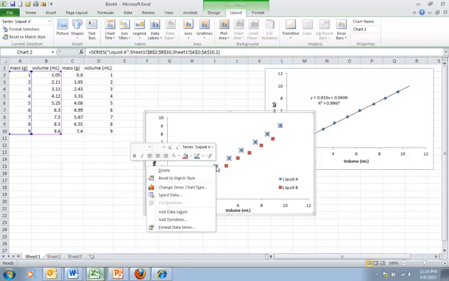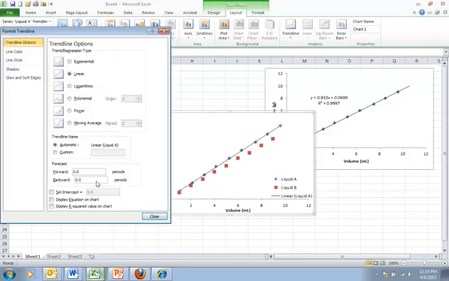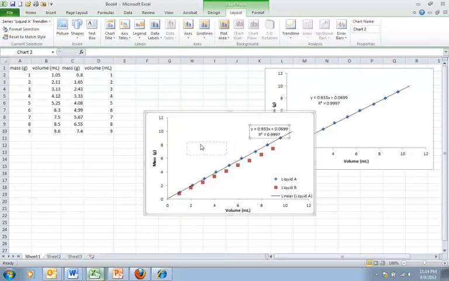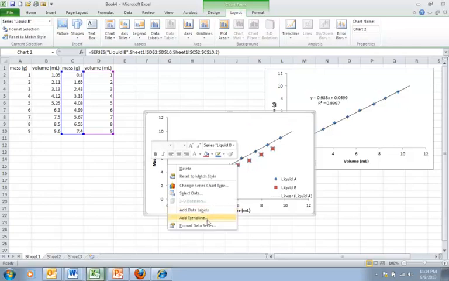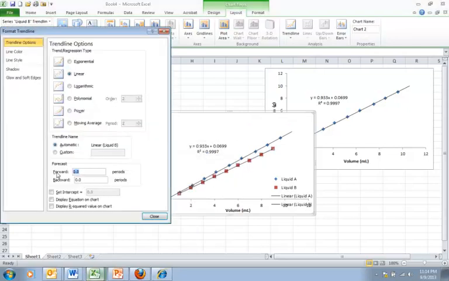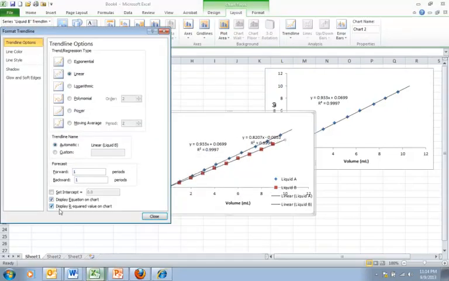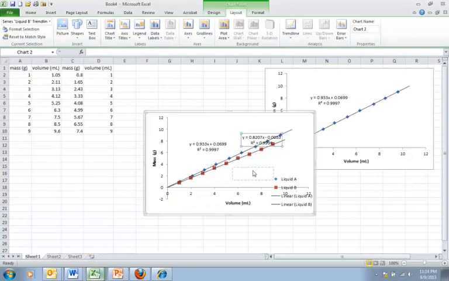And then you can go ahead and right click and add my trend line. If we want to see the graph, we can do that. Put that one above. Add trend line. And maybe put that one below per se. This is a little bit of a mess.